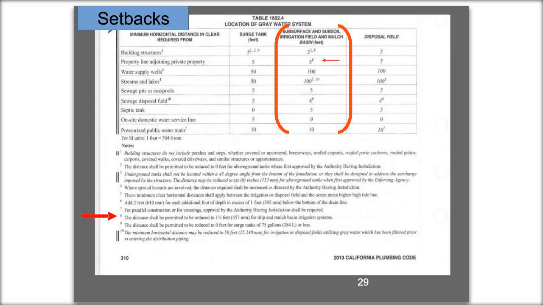And I want to turn your attention to some of the superscripts, just so you can see that in the chart there's a little bit more information you need to know. Looking at the property line adjoining private property, it says 5 feet. There's a red arrow pointing to the superscript 8. And if you go down to the bottom where there's that other red arrow, it says that distance shall be permitted to be reduced to 1.5 feet for drip irrigation and mulch basin irrigation systems. So if you're using drip irrigation or having a mulch basin, you can actually be within 1.5 feet of your property.